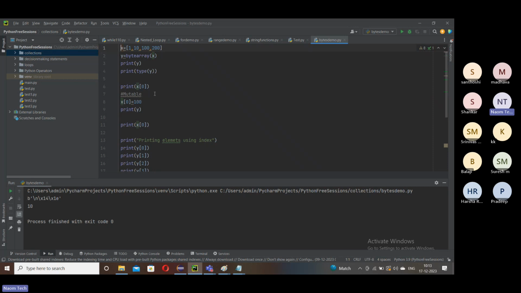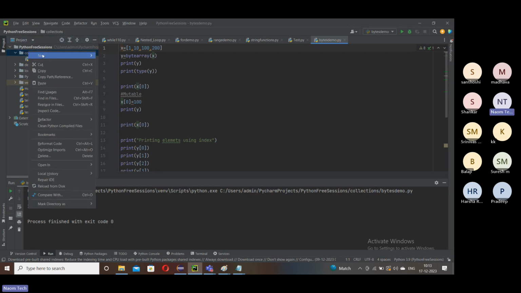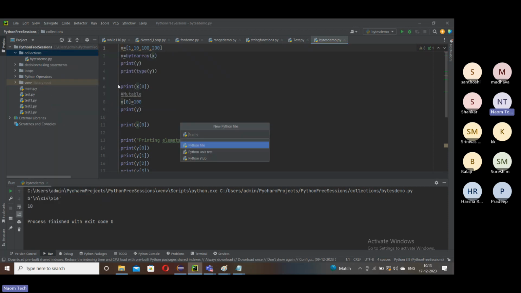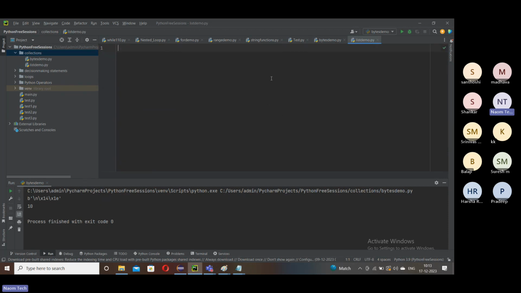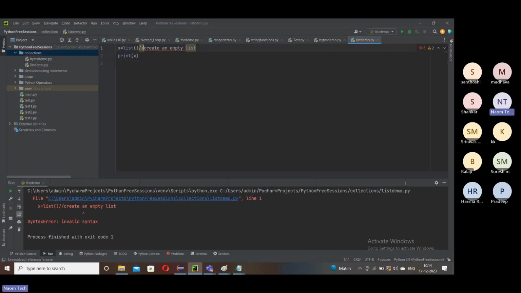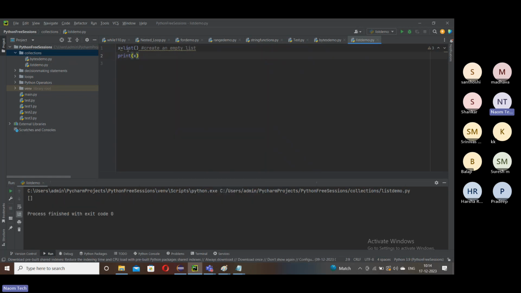Let's take one more file here, as a Python file, and call it list demo, and test it now. What this first line does is create an empty list, and then we print that. Let's see the output. Right click and run it. Here, this is actually not a Python comment. I used a Java or C++ comment. So this should work now. Print it. So what did we do? We created an empty list.